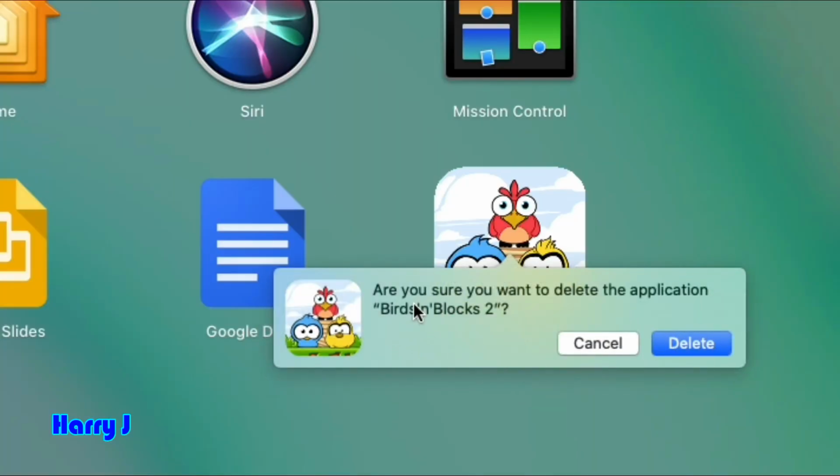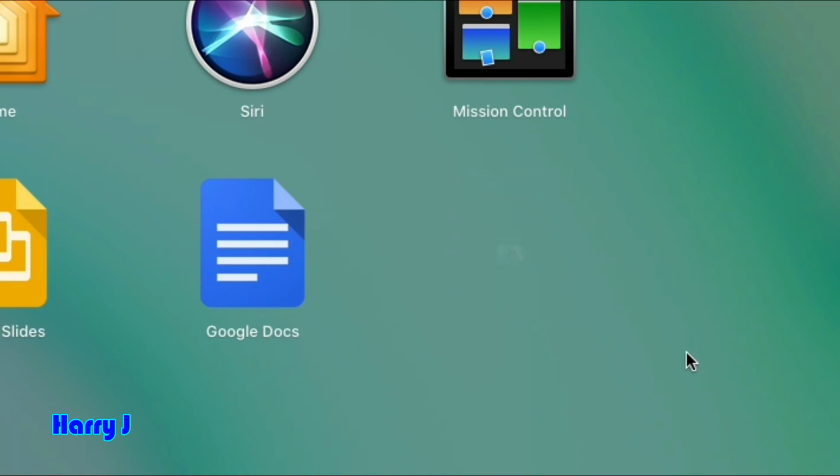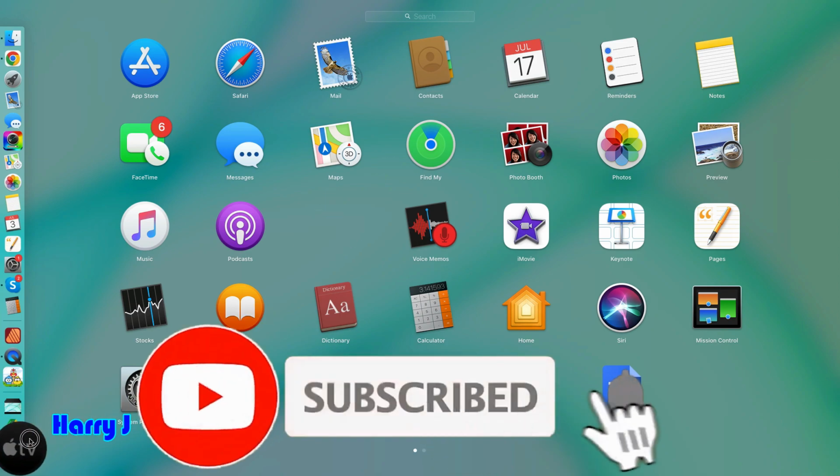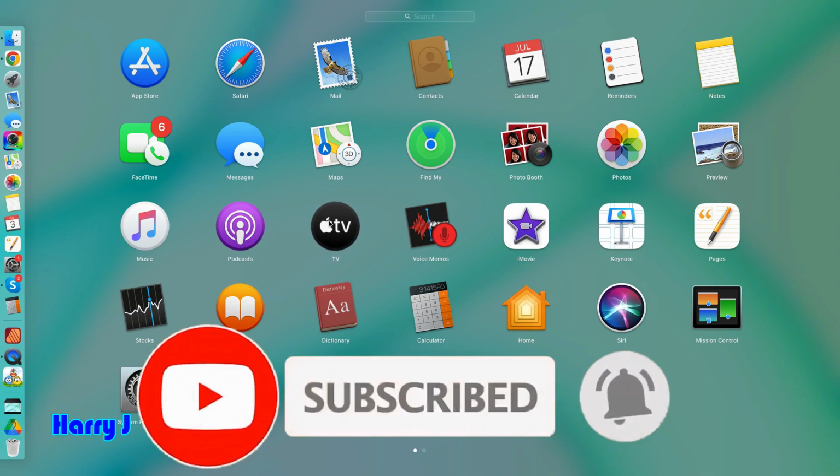When you are trashing, it will ask you, do you want to delete this application, Birds and Blocks, too? Hit delete, it's gone. That's simple. So take any game and drag it to this bin. That's all, guys. Very simple, basic tutorial.